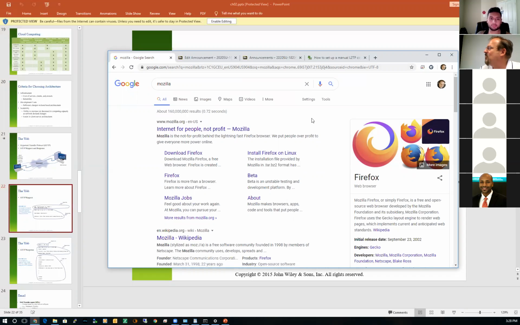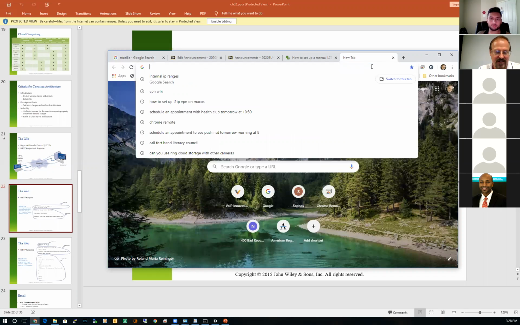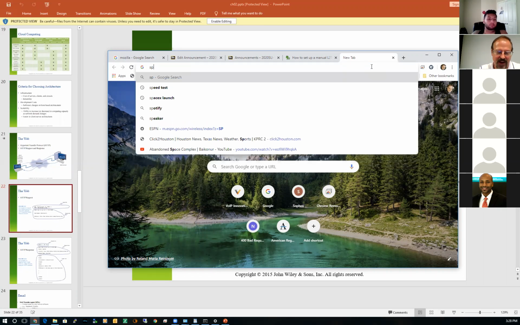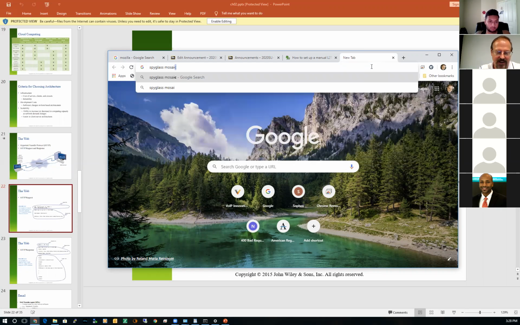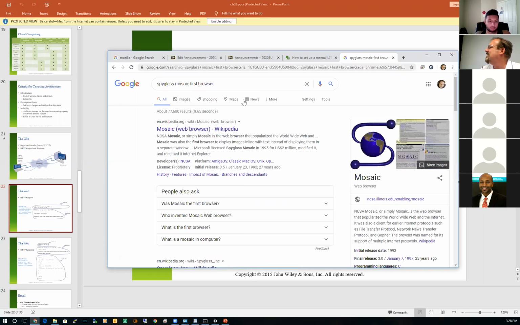Because it came from the original browser. What was the original browser that was developed? Mosaic, by a company called Spyglass. Let's see, Spyglass Mosaic, first browser. The Mosaic web browser was the first web browser. I remember using the very first web browser in 1990. There wasn't much to it, but you could make web pages that had pretty pictures in them.